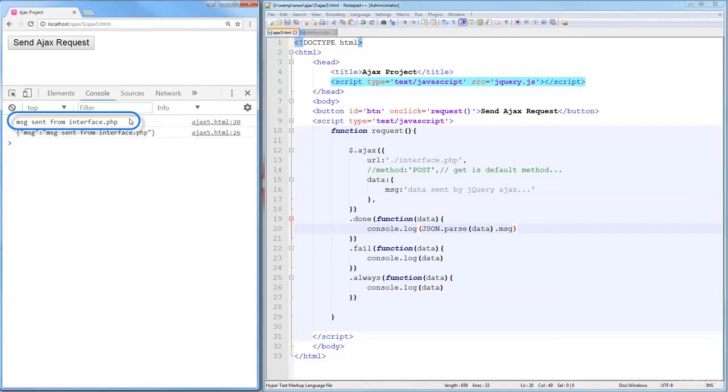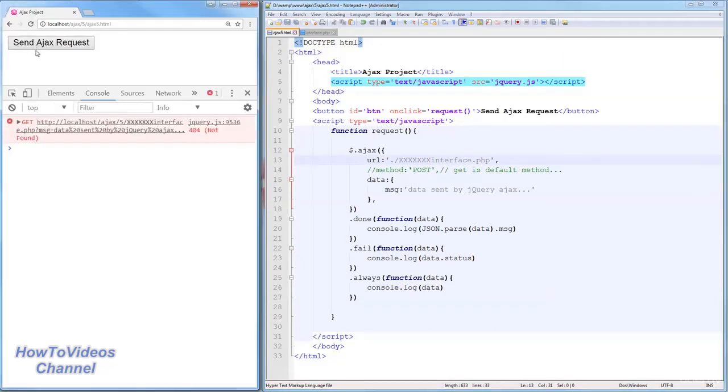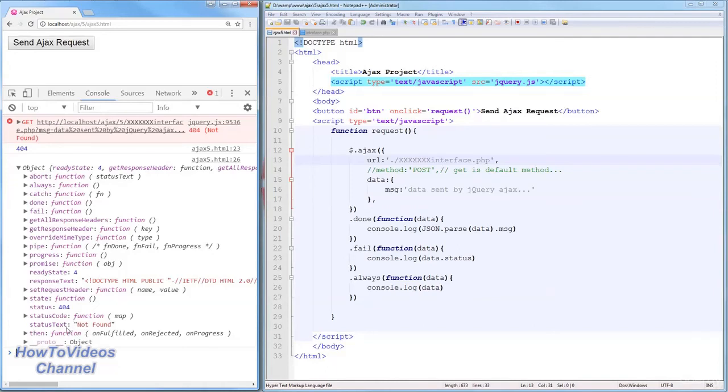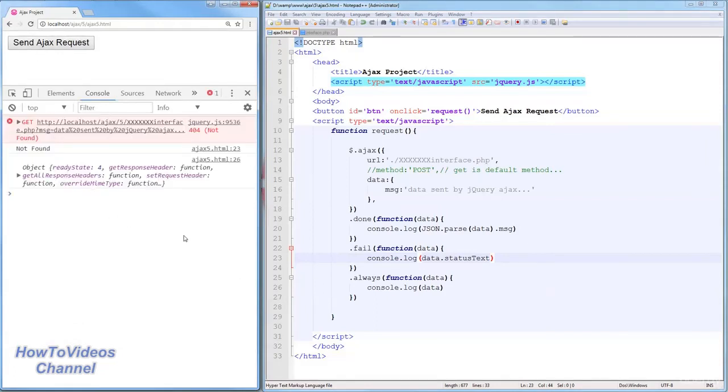If things went wrong, the fail method would have been called. We can get the error code from the status property. Now attention here, we do not need to parse anything in the fail method. The data argument is the jQuery XML HTTP request object. If you want a description of what is wrong, you can call the status text property. We can see now we have not found.